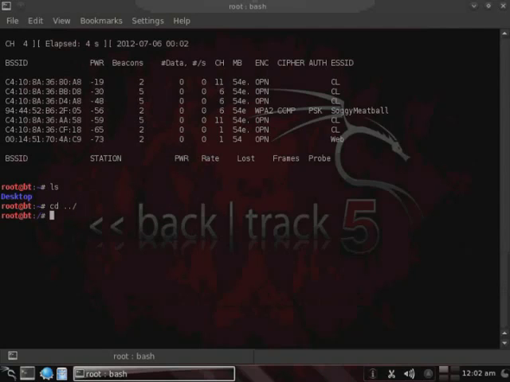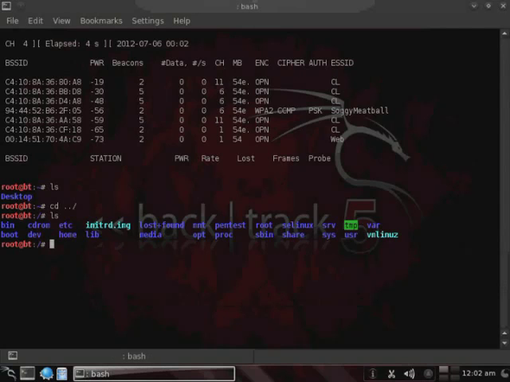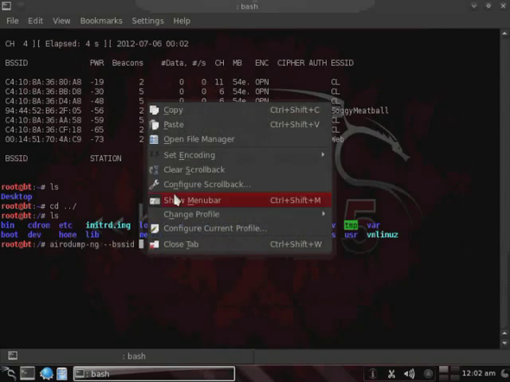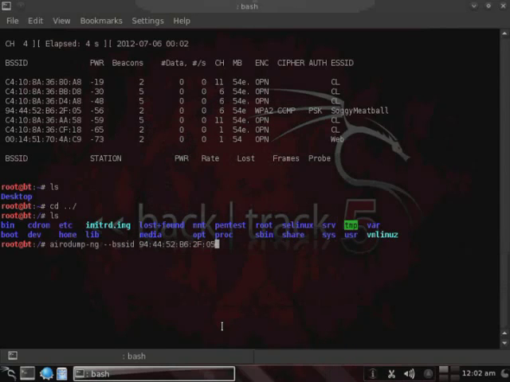And then we're going to run an airodump. Well, first of all, let's go ahead and change the directory to the parent directory of the entire file system. This will make it easier whenever we run the aircrack command. Then we'll go ahead and do airodump-ng --bssid, and then we'll paste the MAC address for the access point.